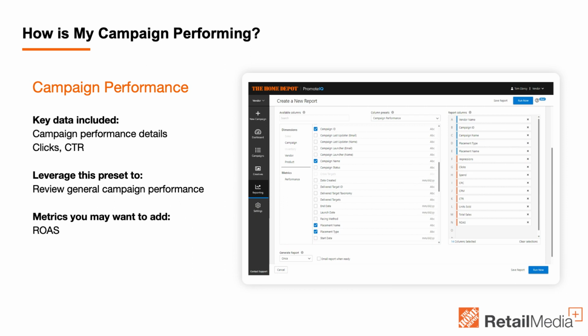The Campaign Performance Report provides a concise view of your campaign's key performance metrics for PLA and display banner campaigns. This is a great way to see how your campaigns are generally performing. Some things to look for. Sales. Make sure you're driving both total sales and units sold for your campaigns. Click-through rate. Make sure your campaigns are performing at a click-through rate that meets your benchmarks.